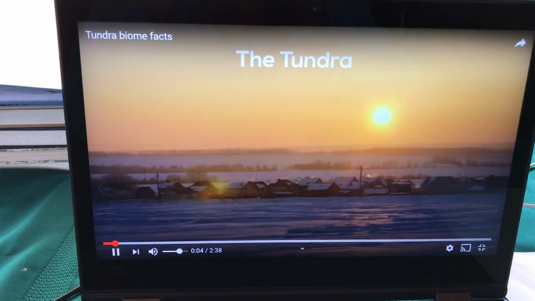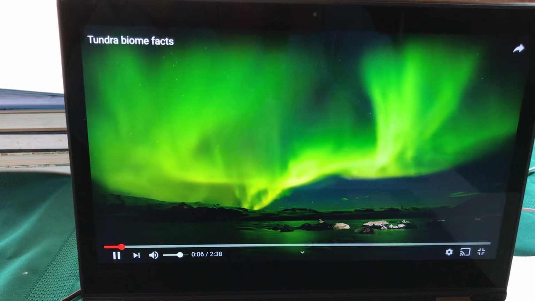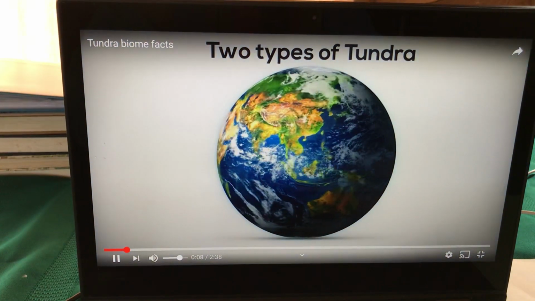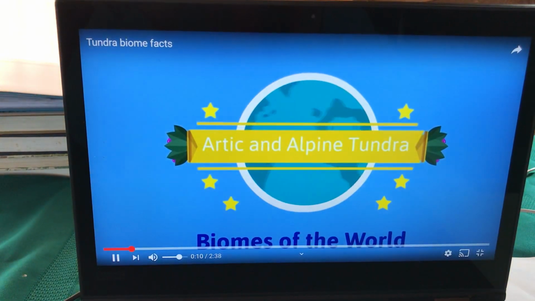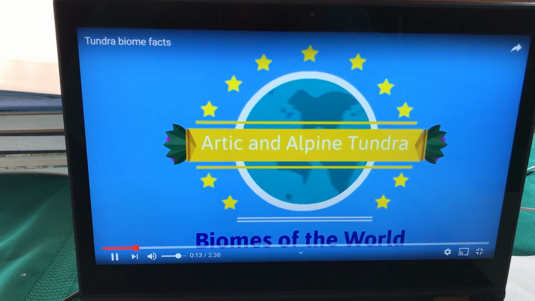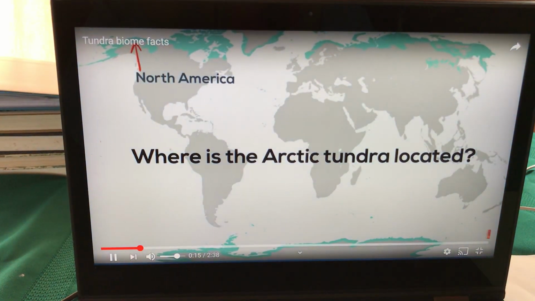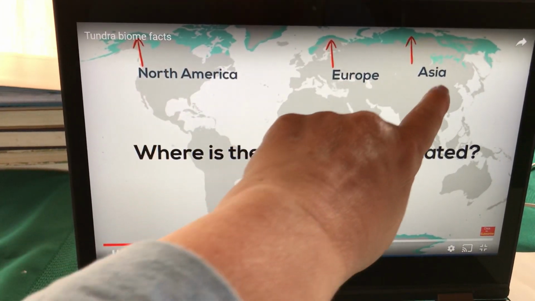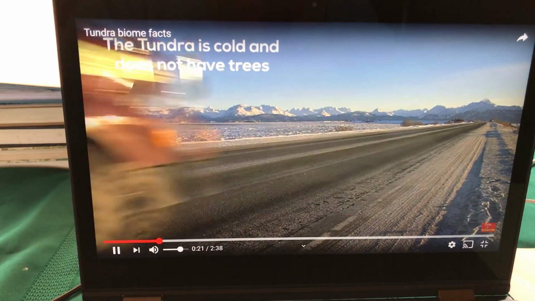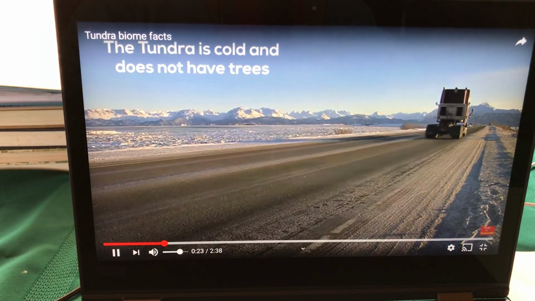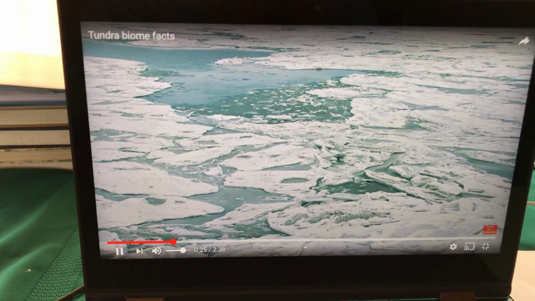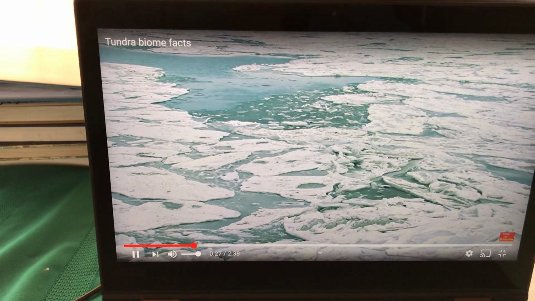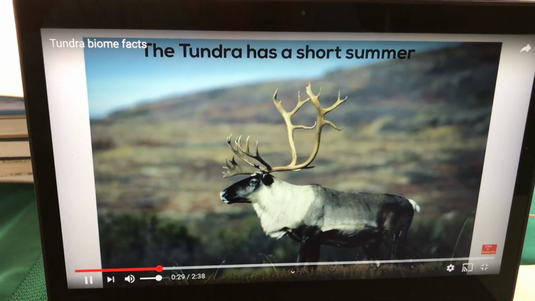Watch closely. Oh, aren't those beautiful? Northern Lights. Two types of tundra, Arctic and alpine tundra. Where is the Arctic tundra located? North America, Europe, and Asia. The tundra is cold and does not have trees. Looks very cold, doesn't it? The tundra has a short summer.